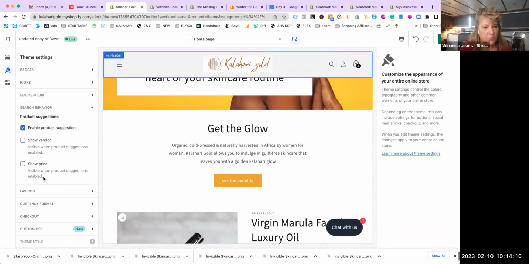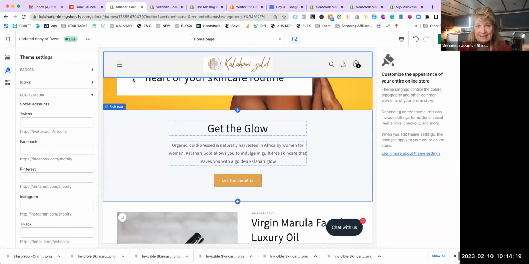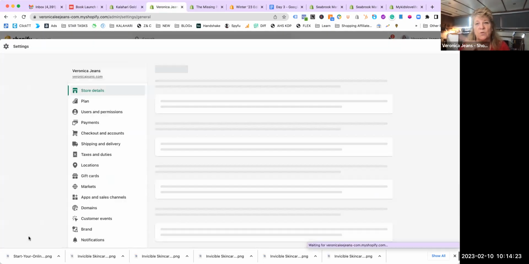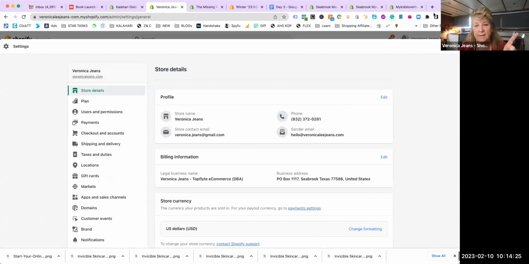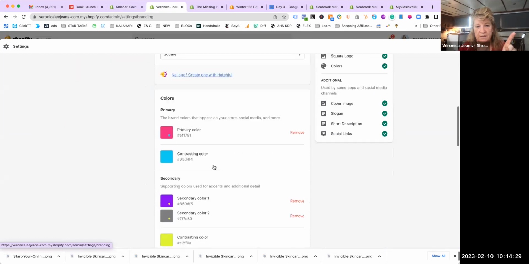Let's see here, search behavior. Let's go to social media. Social media, you can add all this in. If you've added it to the brand, remember the brand in settings. If you've added it to your brand, it will automatically be added to your website, I think.